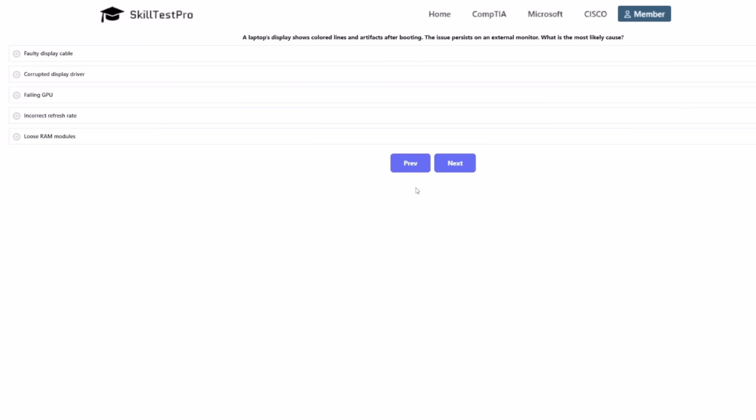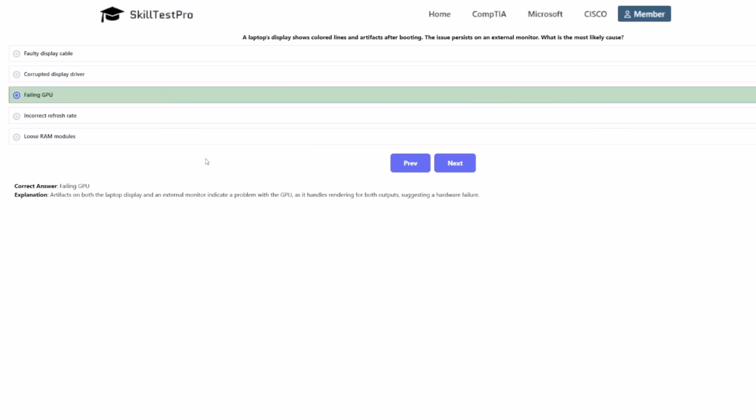And the correct answer is number 3, the failing GPU. Reason being is because artifacts on both the laptop display and external monitor indicate a problem with the GPU, as it handles rendering for both outputs, suggesting a hardware failure.